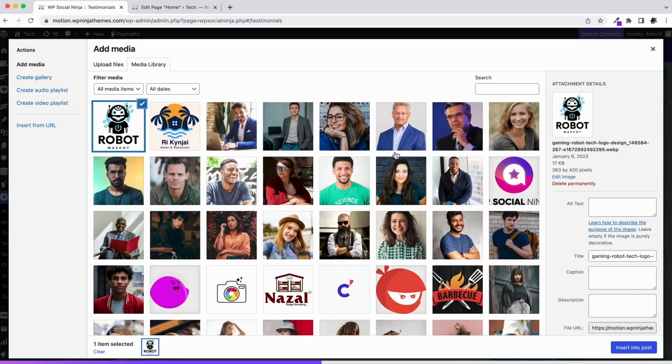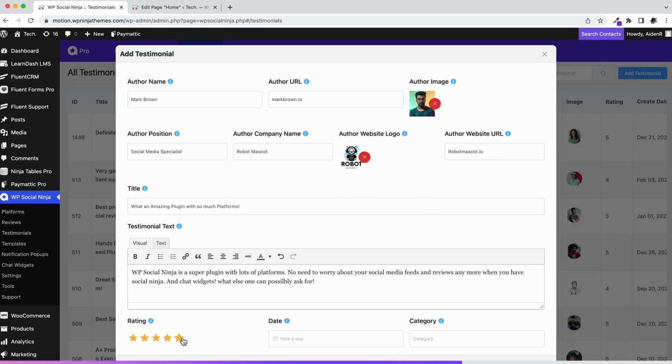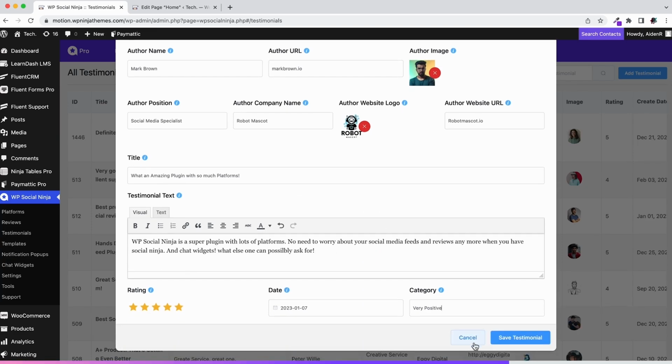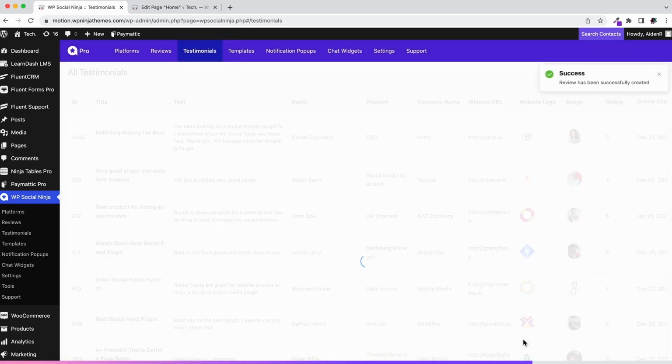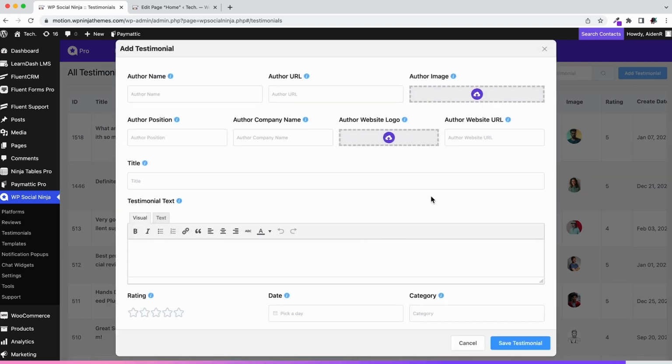Author website logo. So, why is the logo important? Because it grabs the attention. Insert your website logo and the website URL. Next, that one final push. Give the testimonial title, text, and rating. You can even add the date and testimonial category. And click on the Save Testimonial button. All of your testimonials will appear on the page right after you click the Save button. To add more testimonials, click on the Add Testimonial button.